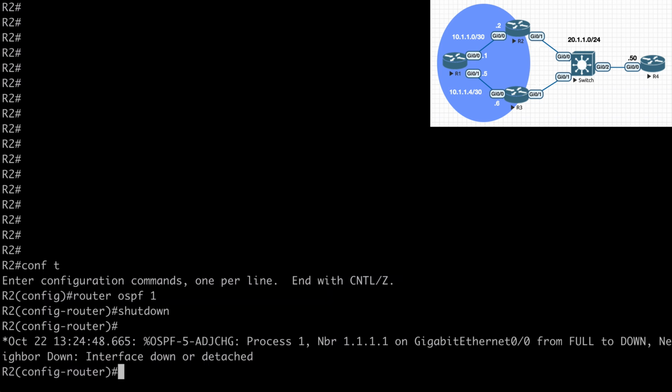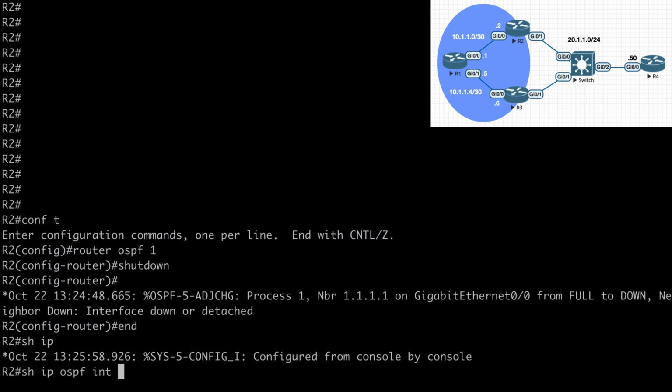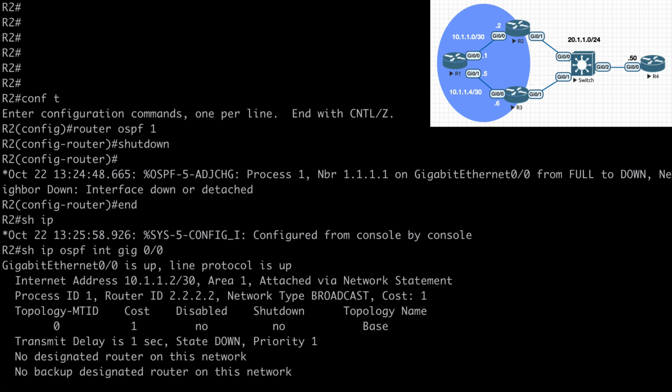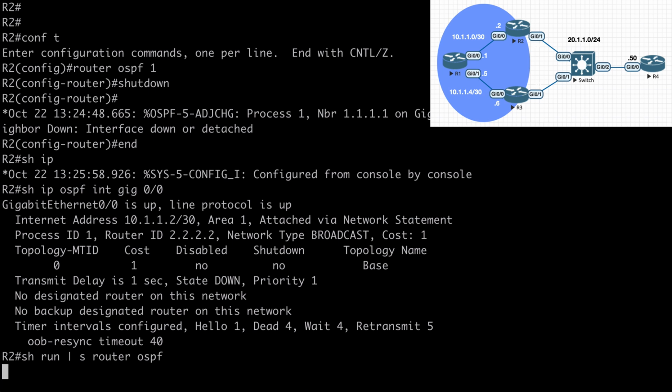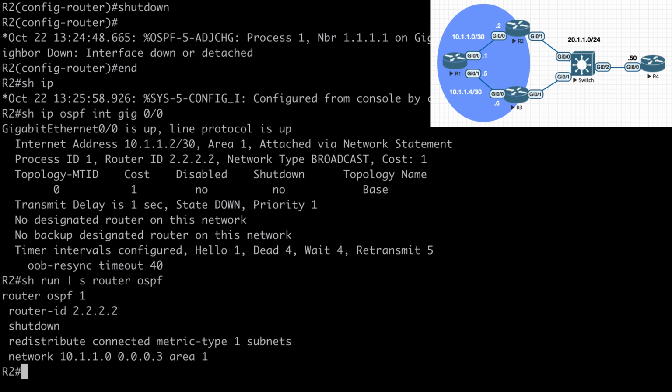If we go back to R2 and let's say show IP OSPF interface gig 0/0, you can see that even though we've shut down this OSPF process, we still see some information about OSPF here. We see area 1, we see our state is down, we see our hello and dead timers that we've configured. So shutting down this process doesn't remove our OSPF configuration. So that's a big advantage to using Graceful Shutdown rather than just removing the OSPF process completely. If we look at our running configuration, let's say show run pipe 2 section router OSPF, we will of course see our OSPF configuration still in place. We see that here, a very simple OSPF configuration.